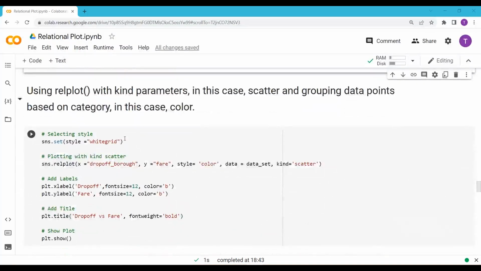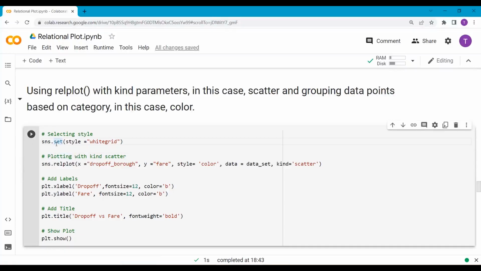Now we will move ahead and learn to use the relational plot method with the kind parameter. In this case, we will set the kind value as scatter and group the data points based on a category, and in this case we will use color. So firstly I set the style of the plot by calling the set function, passing keyword argument style to it and setting its value to whitegrid. Then I call the relational plot method, set its x value to the dropoff borough, y data point as fare, style as color, kind as scatter, and data as dataset.